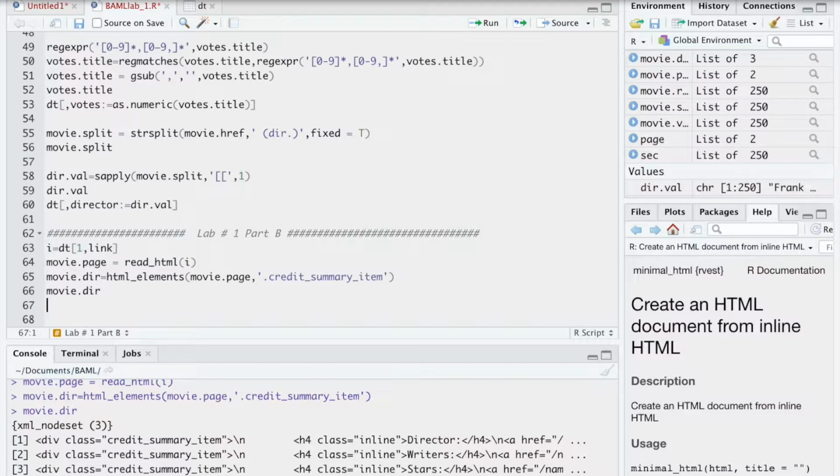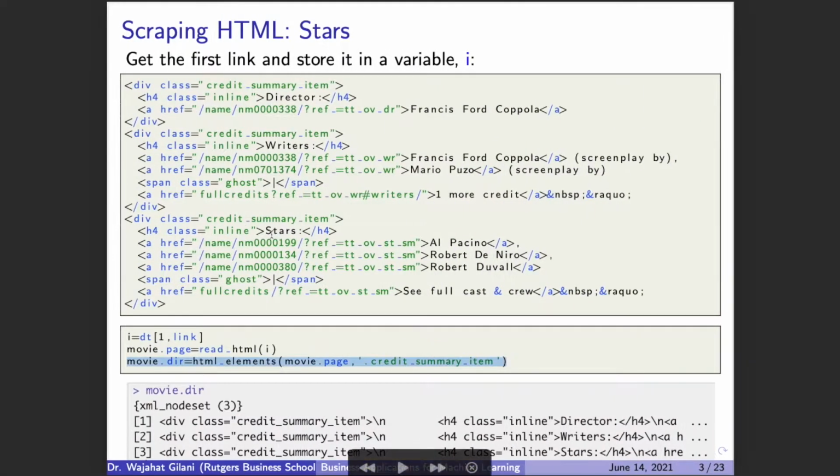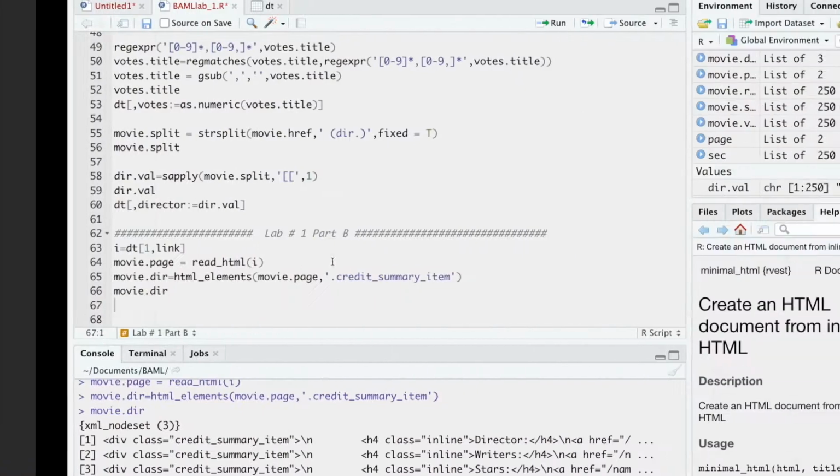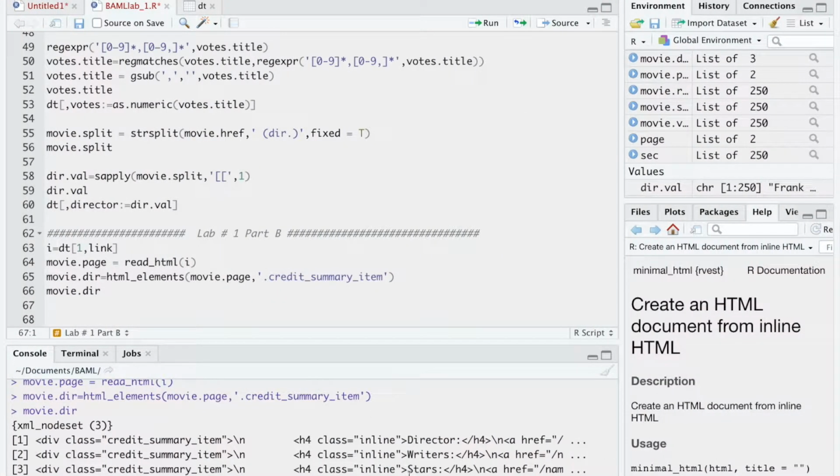Excellent. It scraped it, so it actually pulled in the right page. And like I said before, it all comes back in one line. Now notice we want the stars. We want the third one, the last one, right? Stars. So we could just grab the third one and work it, and get the data we want.